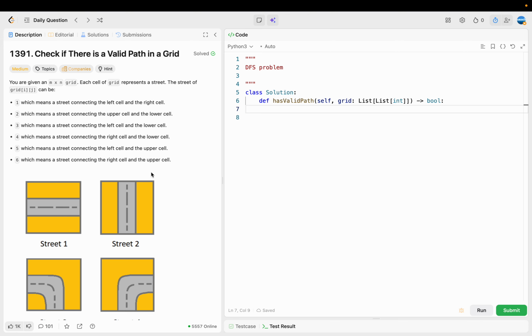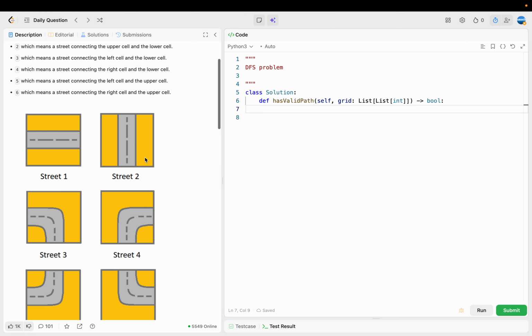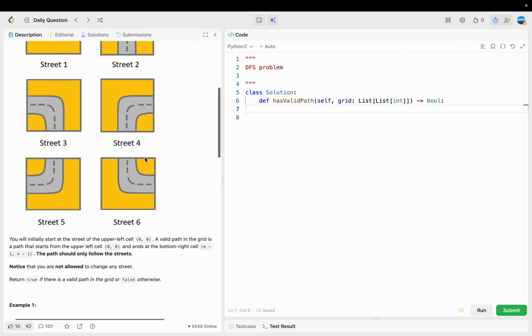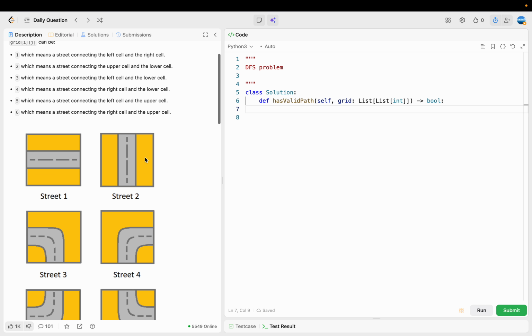Let's have a look at the daily challenge problem. Problem 1391. Check if there is a valid path in a grid. If you look at the problem statement, it might seem not easy to solve. However, this is a standard traversal problem. So here we are going to use depth-based traversal.